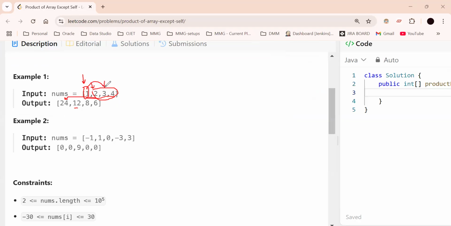Now except the next element, 3, the remaining elements: 4 into 2 is 8, 8 into 1, so it is 8. Except 4, the remaining: 3 into 2 is 6, 6 into 1 is 6. So these are the arrays, and this is what we need to print.